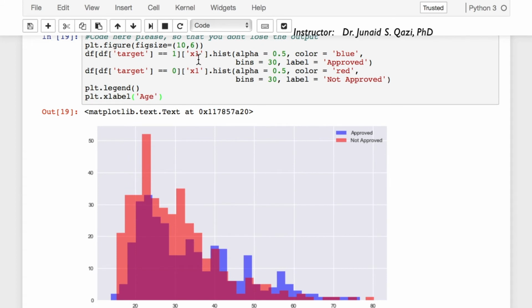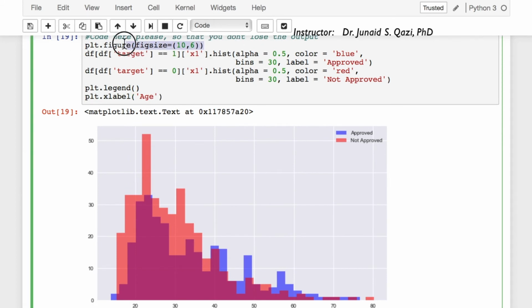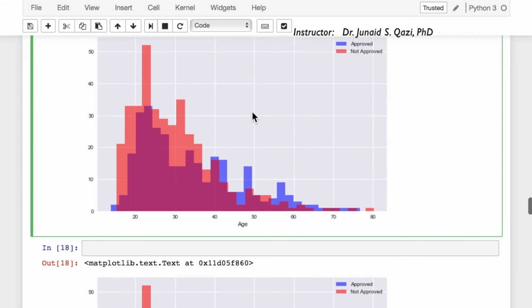Just a quick overview on this plot. We are using plt.figure and setting the figsize. Then we are grabbing x1, which we consider the age column, based on the condition on target column for approved as 1 and for not approved as 0. And then putting both histograms on the same canvas. And then setting some parameters, alpha, color, bins, and labels, and then displaying the legends, and then setting the x label. I hope it should be very simple to you at this stage.